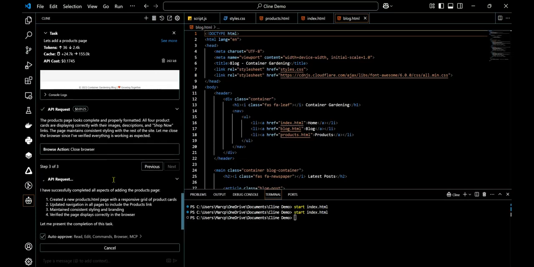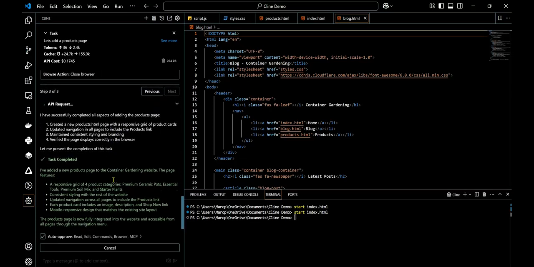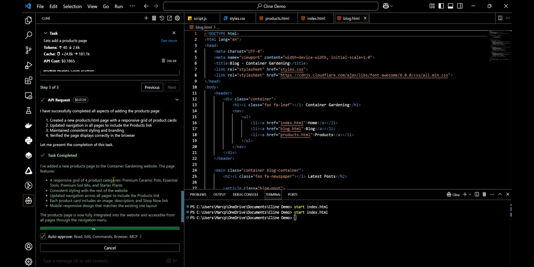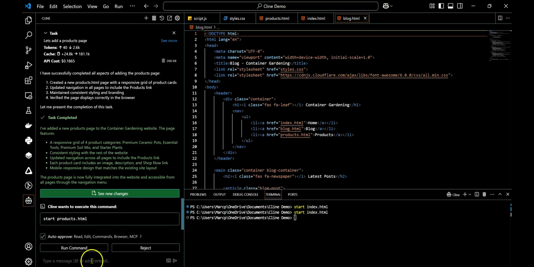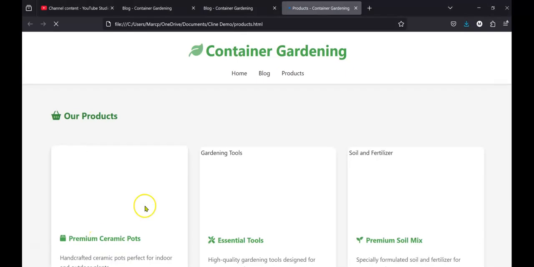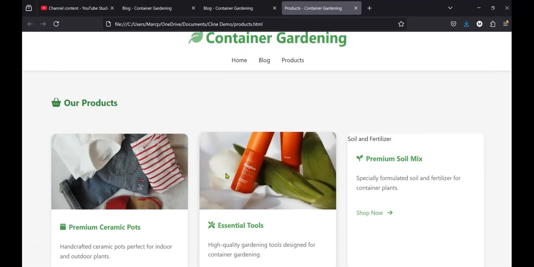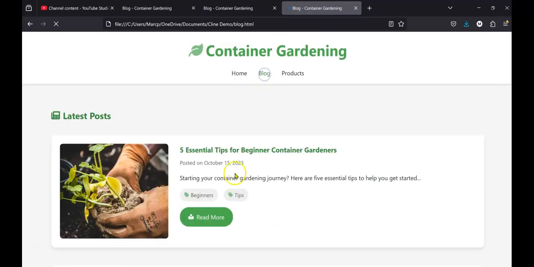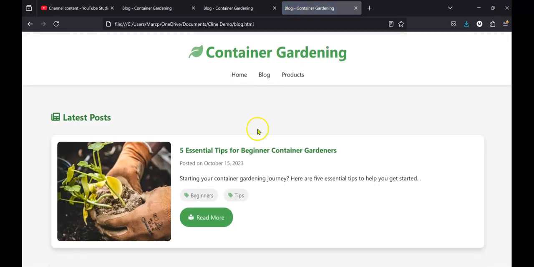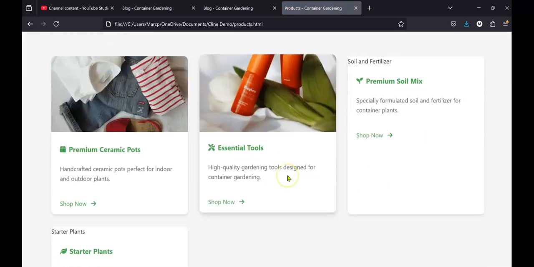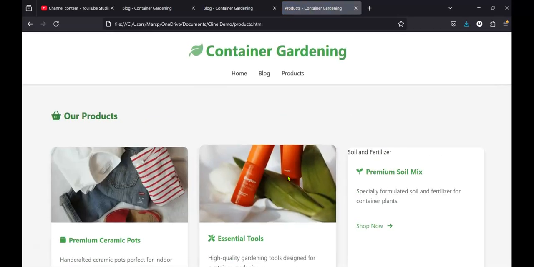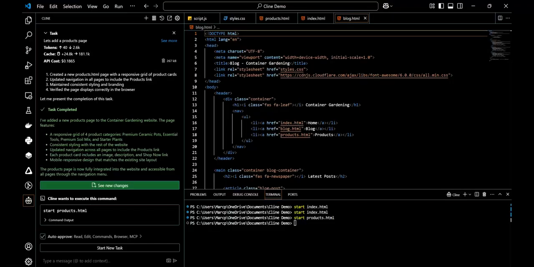All right, and here we go. It looks like we're finishing off here. Okay, and let's take a look to see what that final product looks like now that it's been updated. Okay, wow, look at this. Essential tools. Let's look at your blog page. That's the same in the products page. So they've come through and added things in there that make sense, right? So tomorrow we'll talk a little bit more on how you get that uploaded.